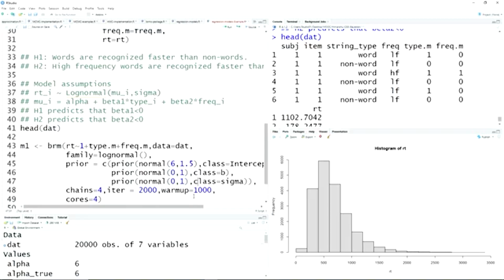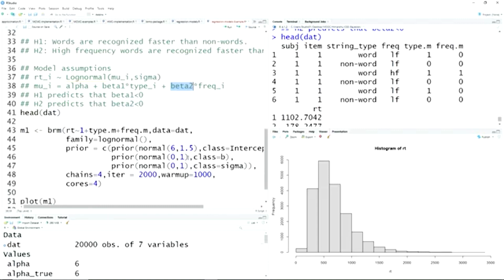For sigma, normal 0, 1, reasonable enough. When you define this class b, which is for the slope parameters, it has defined the same prior for both slope parameters. So beta 1 and beta 2, they are two slope parameters in this model. So it has defined priors for both of these, but the prior is the same. If you want to specify a different prior, you can do that. You have to write coefficient here, and you have to name the coefficient.